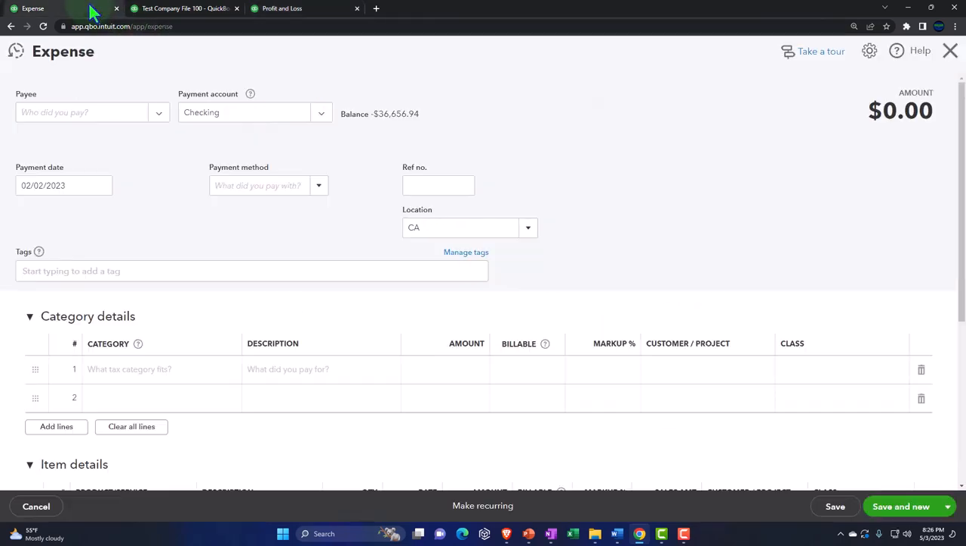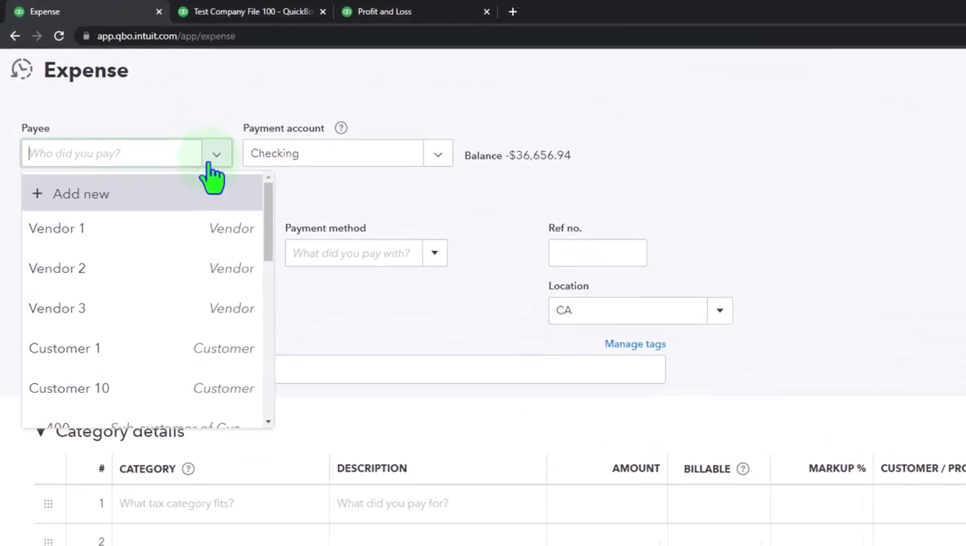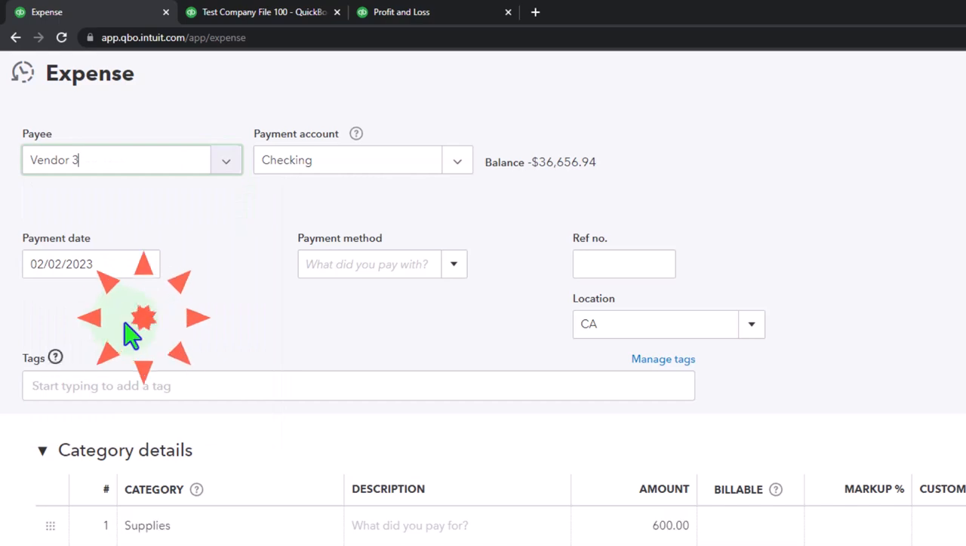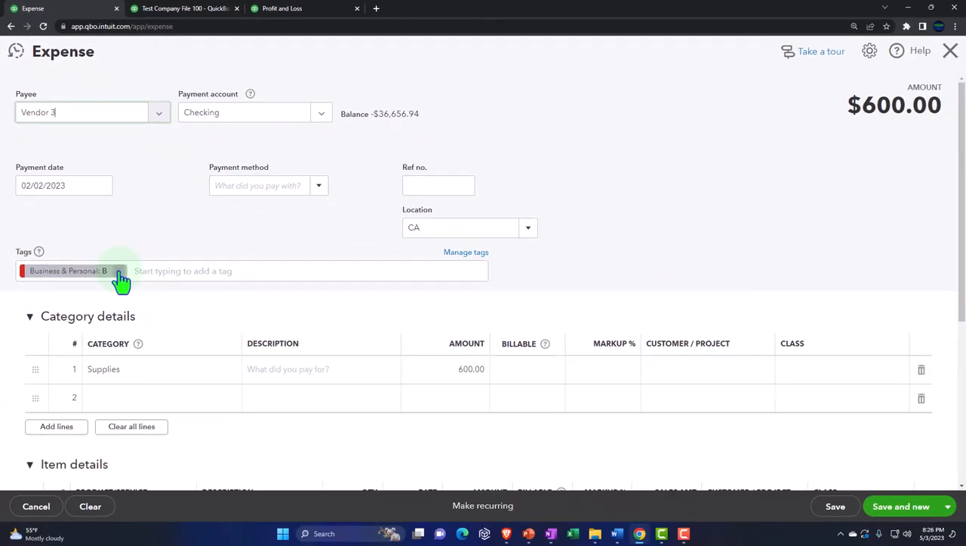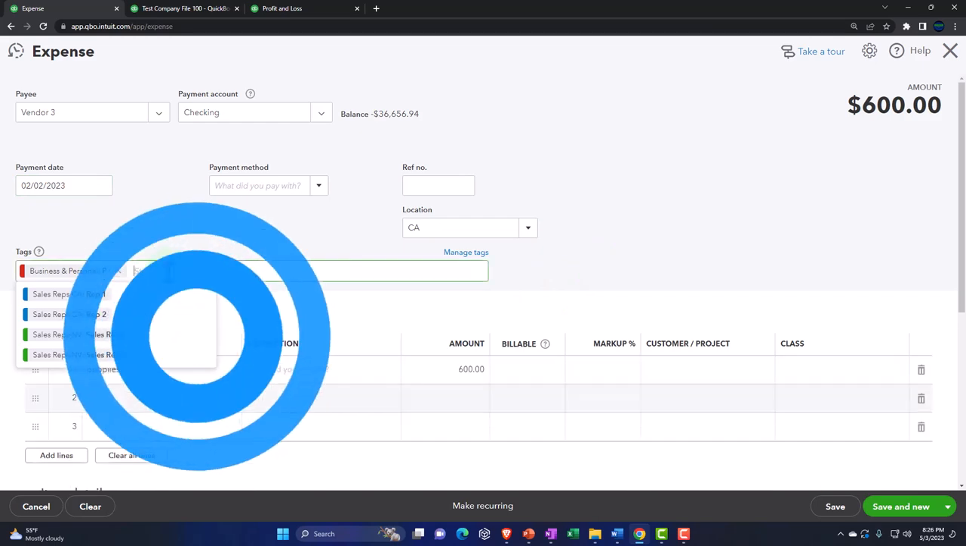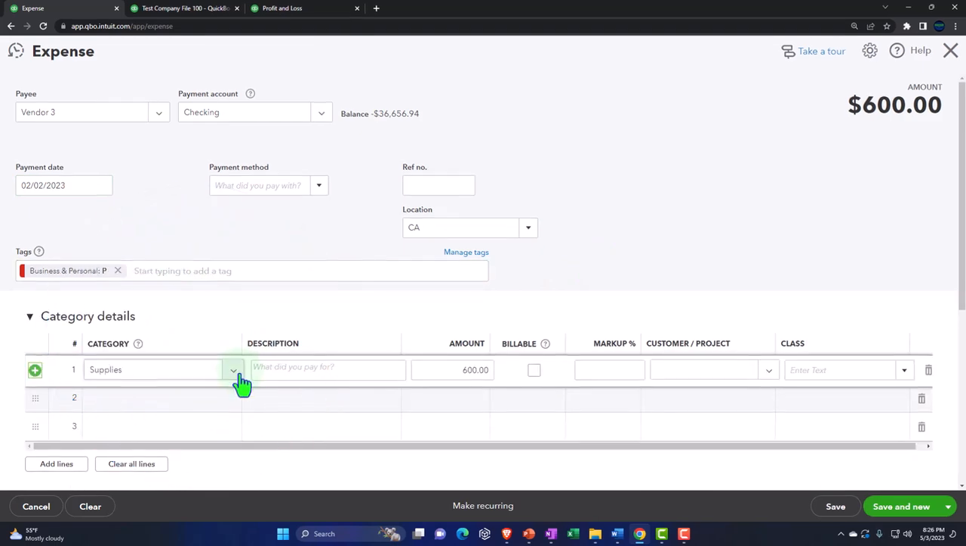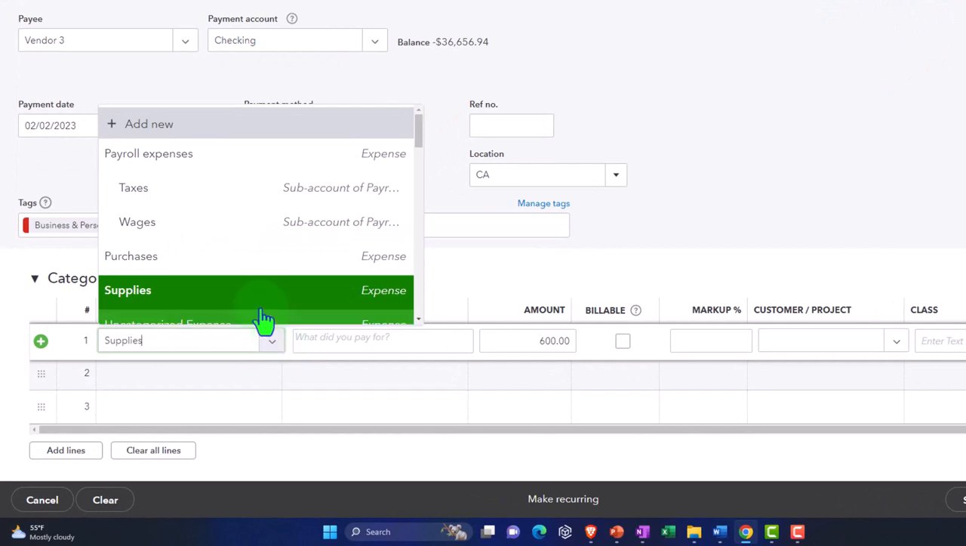So I'm gonna go back on over. And then let's do a personal one. So I'm gonna say expenses to vendor three. This time I'm gonna delete the business and do the personal. It's in the same group, but now it's just the personal item. All right, that's all I want. And then this is gonna go to utilities.